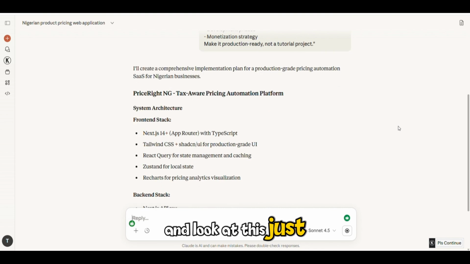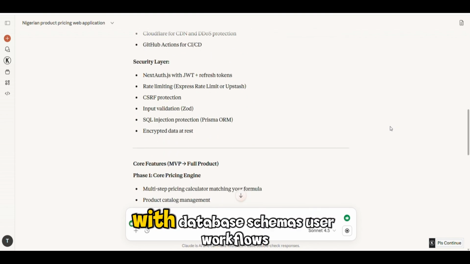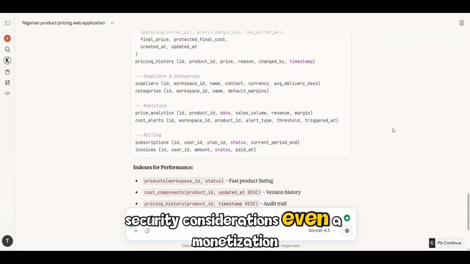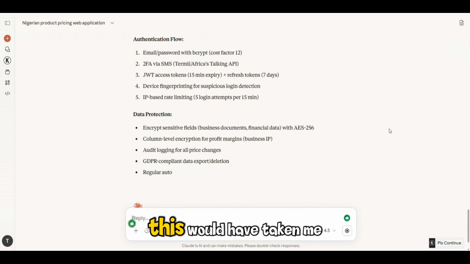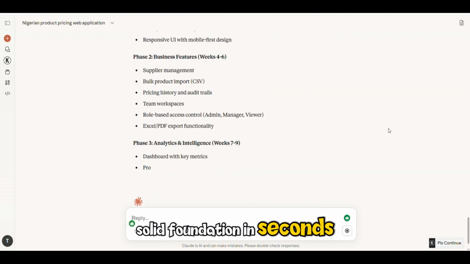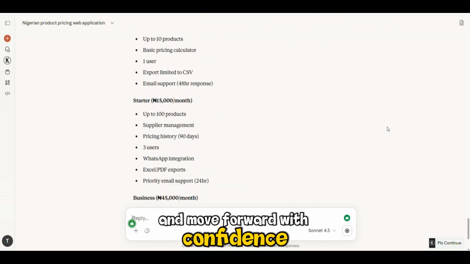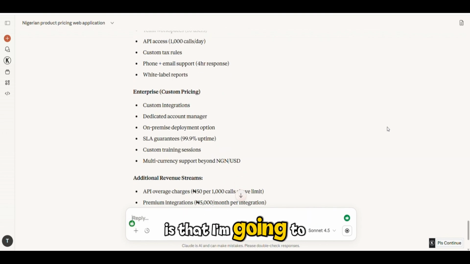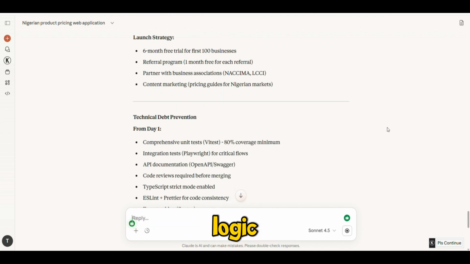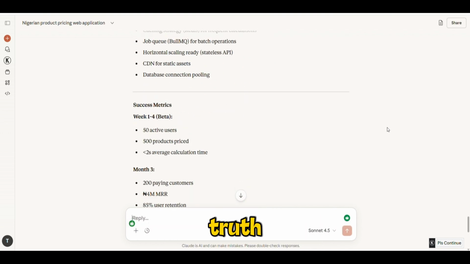And look at this. Just in a few seconds, Claude just generated a complete product plan with database schemas, user workflows, security considerations, even a monetization strategy. This would have taken me hours to think through, but AI gave me a solid foundation in seconds. Now I can review this, adjust what doesn't make sense, and move forward with confidence. What I will do next is save the important parts, the database structure, the calculation logic, the tech stack recommendation. This becomes our source of truth.